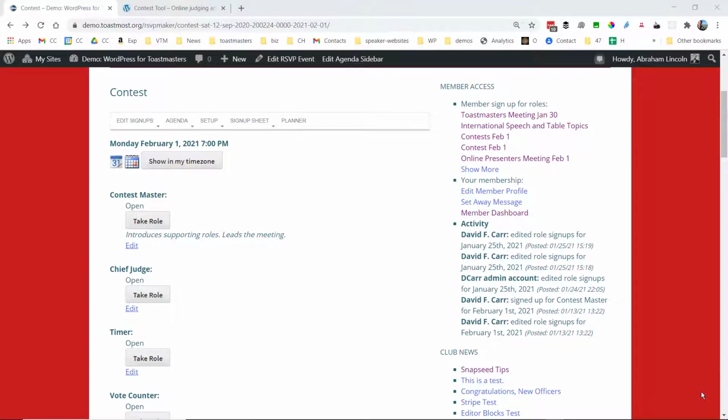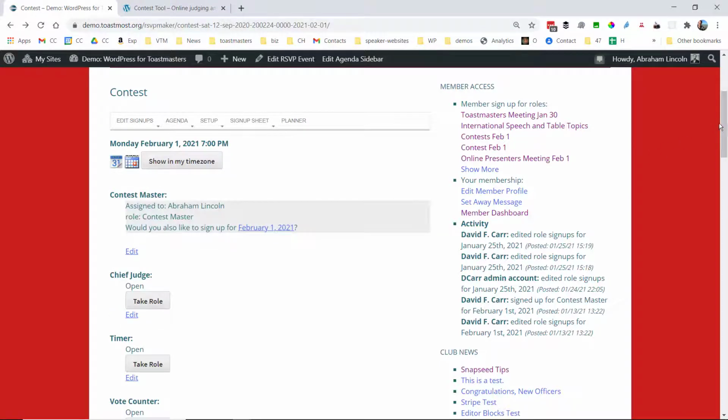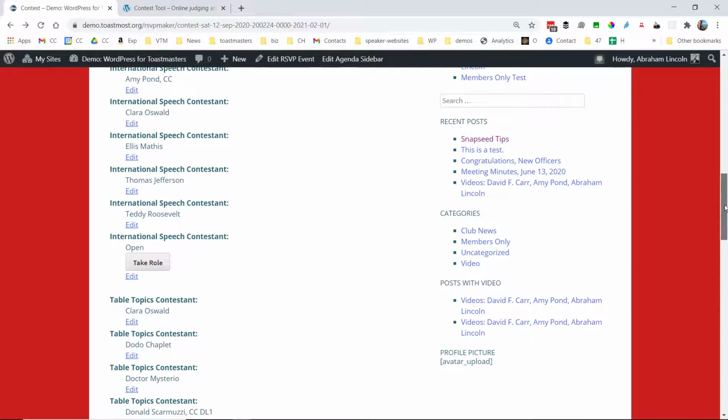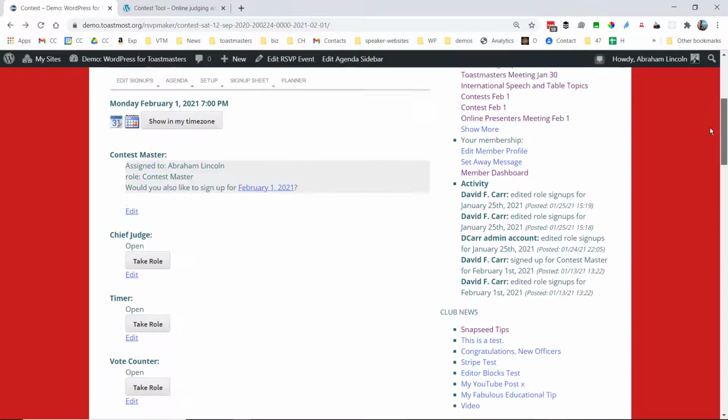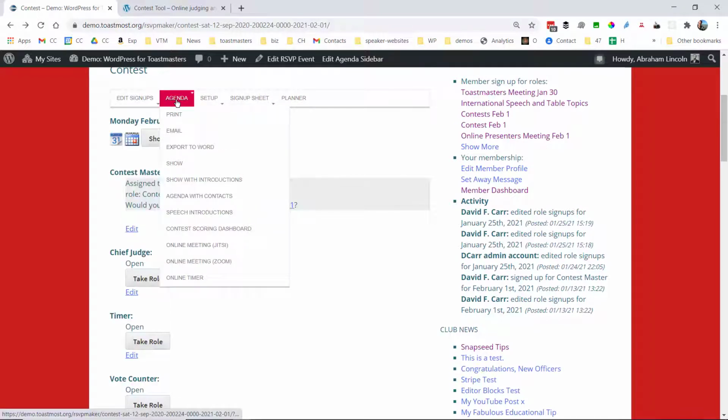Now, the way you set this up is a couple of different ways. If you do have a club website that uses the WordPress for Toastmasters system, whether it's hosted on Toastmasters.org or whatever, you can have it associated with a sign-up sheet, an agenda form, where people have signed up to compete. So that has some advantages.